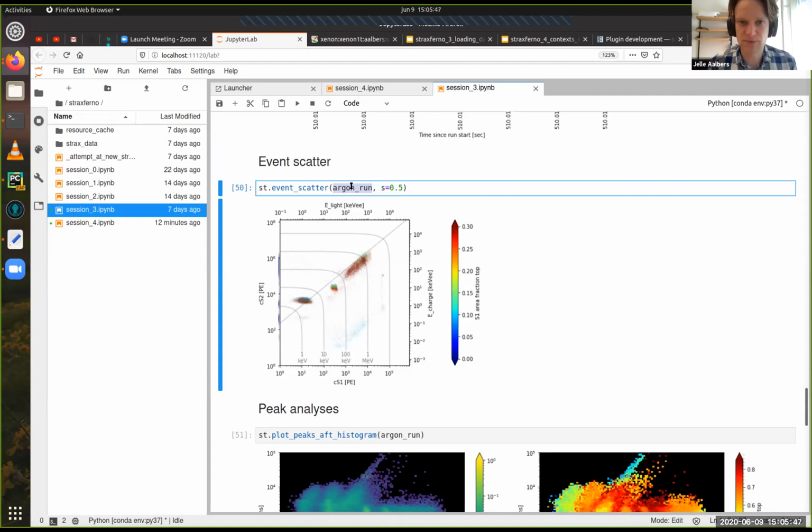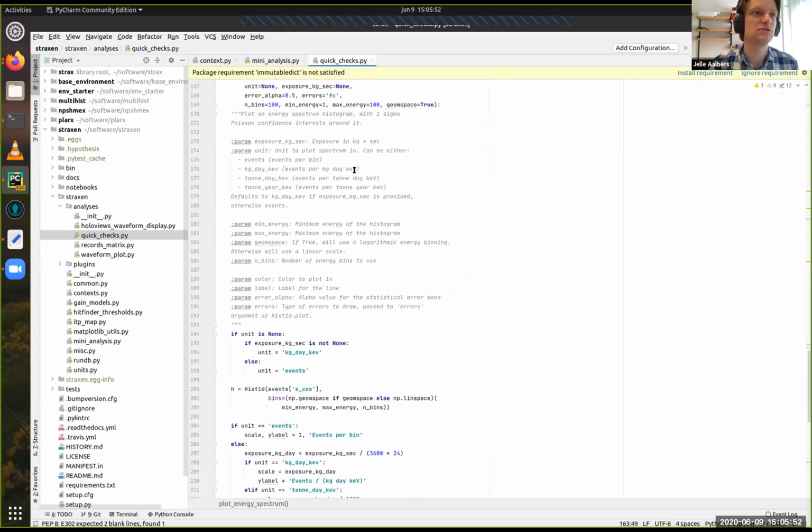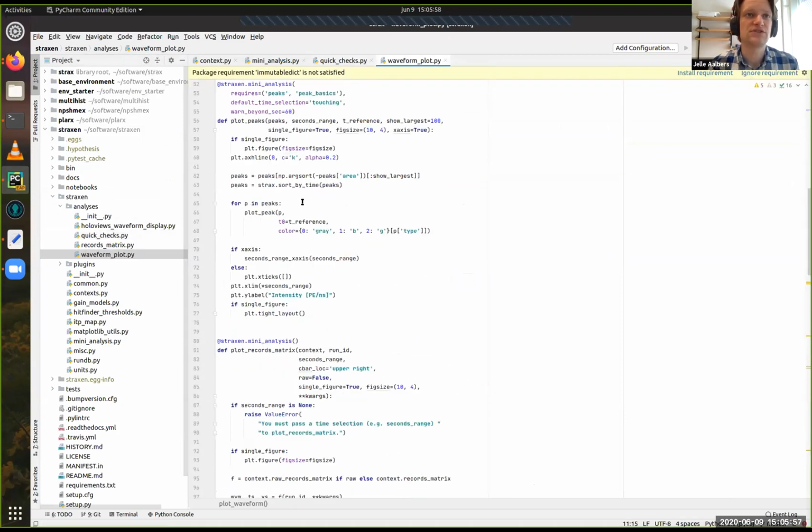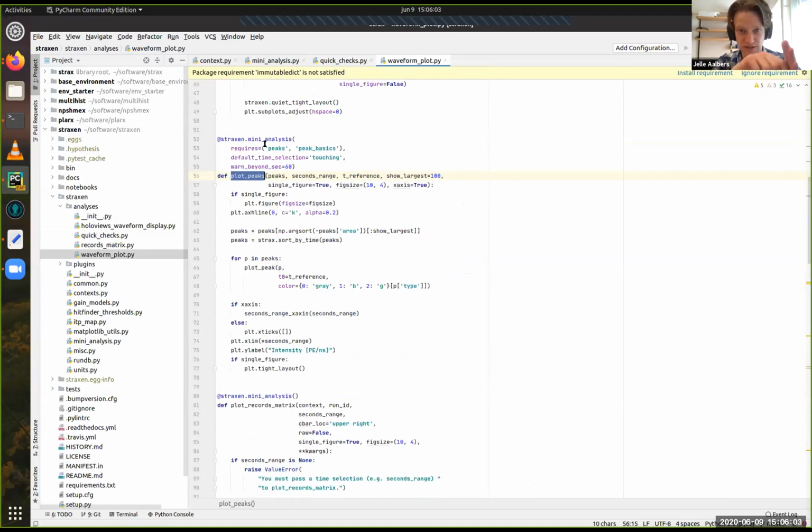Now, this is only one example. There are more complex mini analyses. For example, let's look at one in the waveform plotting. Here plot peaks plots the S1 and the S2 peak in the waveforms that you saw. That takes a reference time, which if the user doesn't pass it, is automatically filled in as the start time of the run. So it's again an extra feature added to this function, giving it some extra information even if the user doesn't pass it.